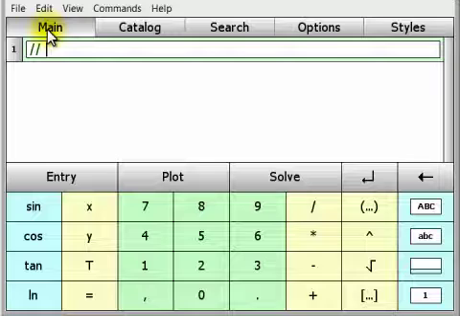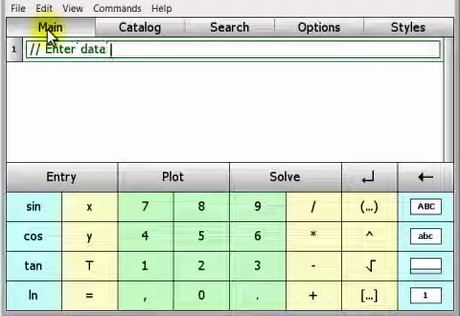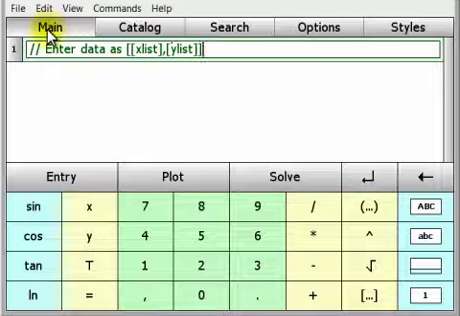Go ahead and enter your data as always an X list in brackets followed by a Y list in brackets, and then both of those together in brackets. Our data should always be entered this way.